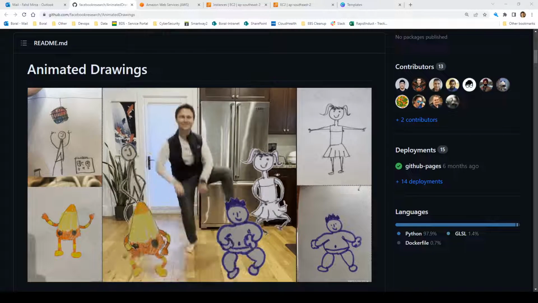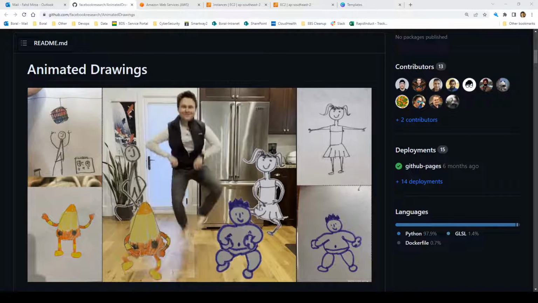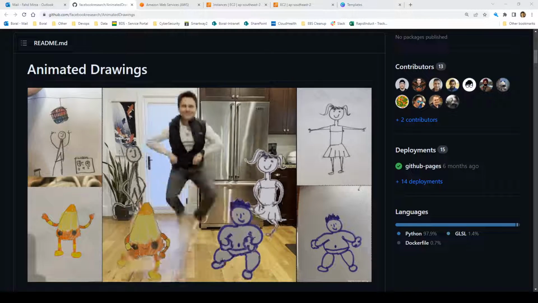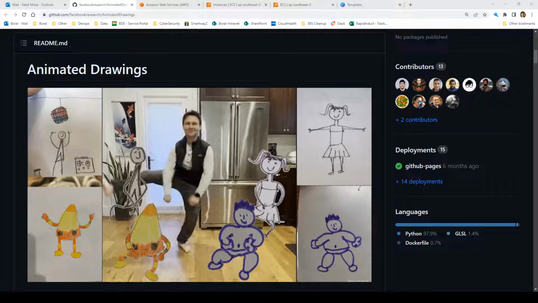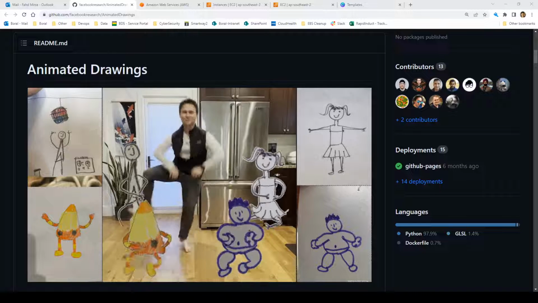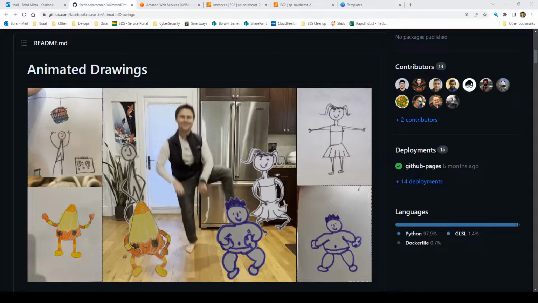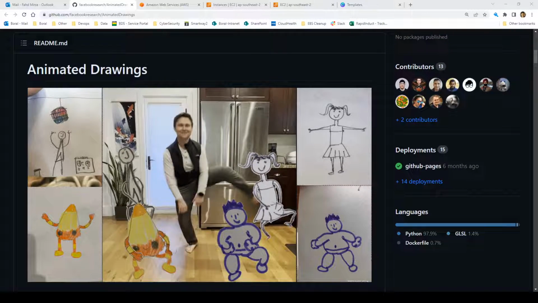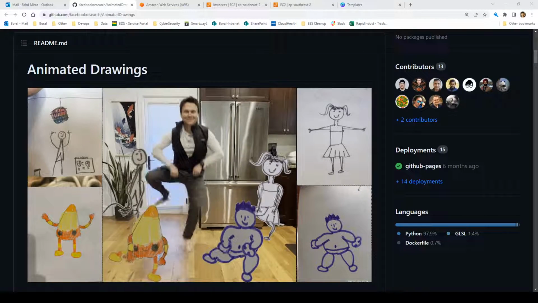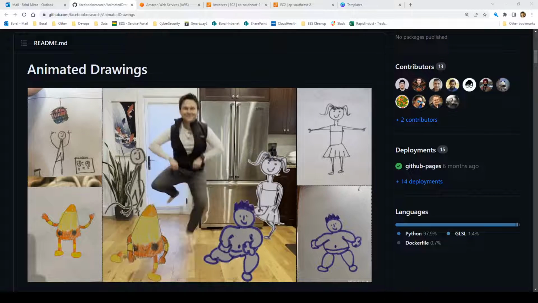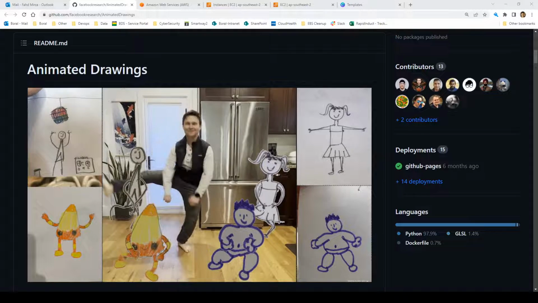In this video, I'm going to show you how to install and use this animated drawings on your local system. For this, I'll be using Ubuntu 18.04 because I have found out that if you try to install it on Amazon Linux 2 or any other operating system, it might not work. I already have my Ubuntu system installed and I already have installed Conda on it.